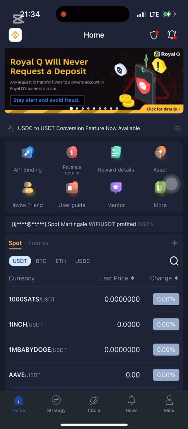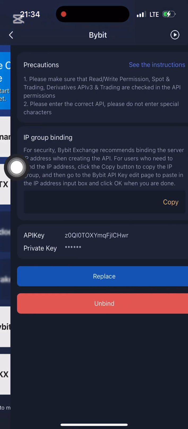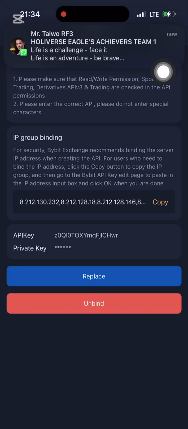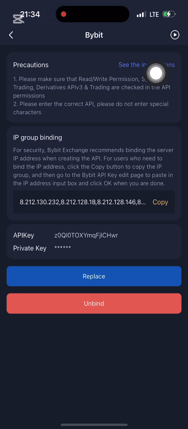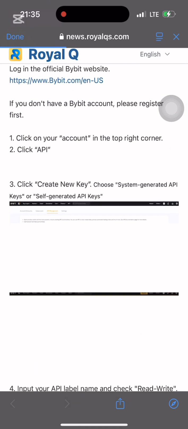You can now open your Royal Qbot app. So once you open your Royal Qbot app, click on the API binding and select Bybit. So once you select Bybit, you're going to see IP group binding. Take notes, you have to copy the IP group binding. Then see the instruction at the top. Click on that, see the instruction, and read through the instruction here.